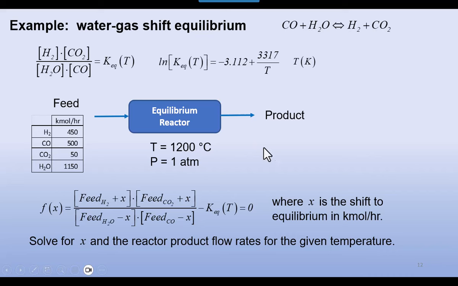So we set up a reactor problem where we have a feed which is not in equilibrium in terms of molar feed. These need to be obviously molar concentrations. And so we have kilomoles per hour of these four constituents going into an equilibrium reactor. And this is operating at 1200 Celsius and 1 atmosphere. And we want to know what the product flow rates would be.